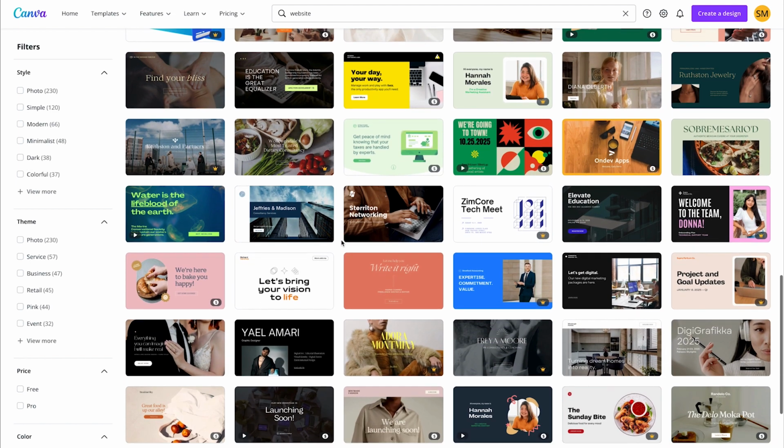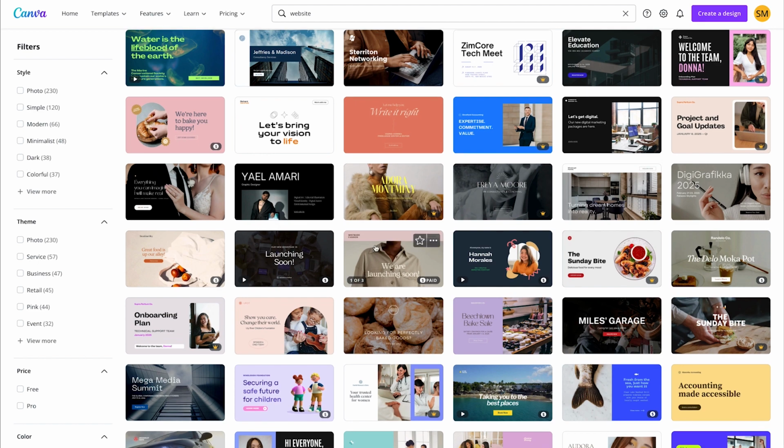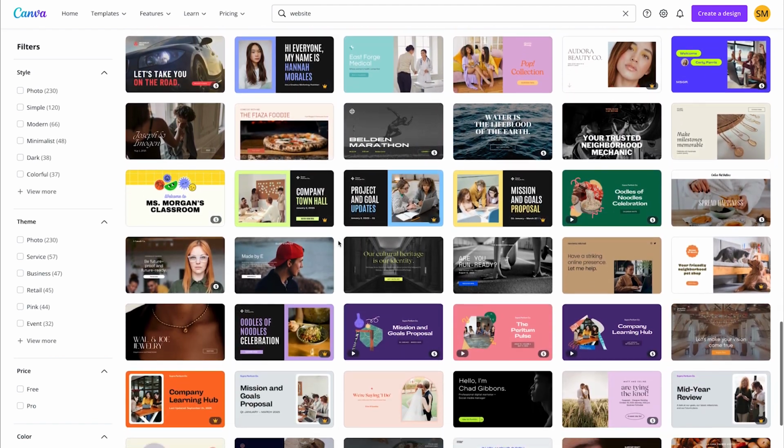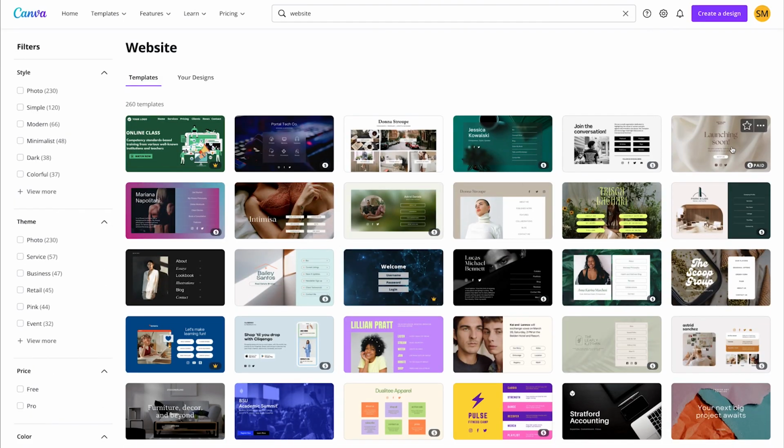If you put your mouse over a template, you'll see that it'll flip through pages so you can see what the other pages of the website look like. Just keep scrolling through, see if there's any that you like in here. There's a bunch to choose from.